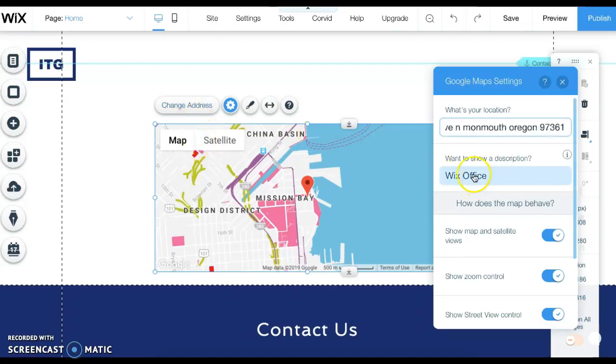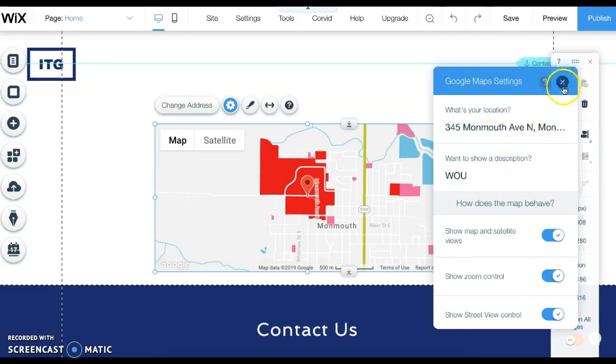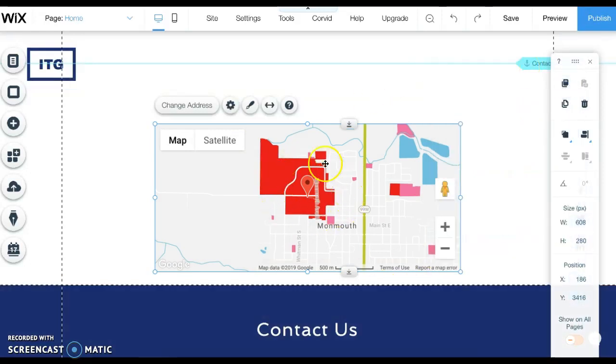Then I'm just going to change the description of what I want it to show. I don't want it to say Wix office, I just want it to say WU. And then you click enter, and next thing you know, my Google Map has now reflected exactly what I put in my address, and it's there on campus. So that's a really cool feature on Wix.